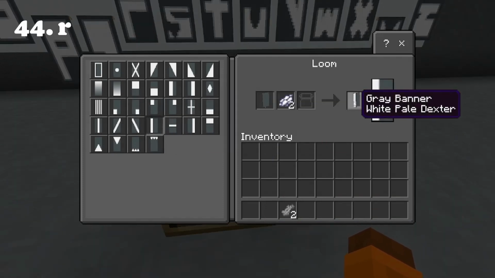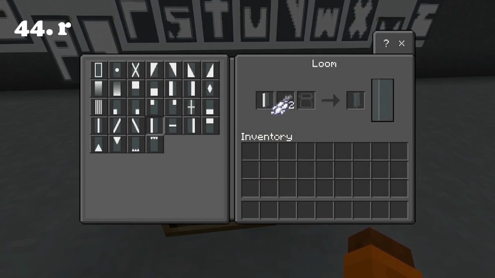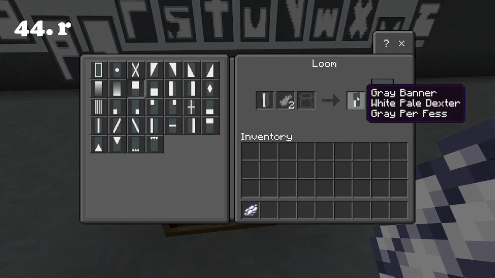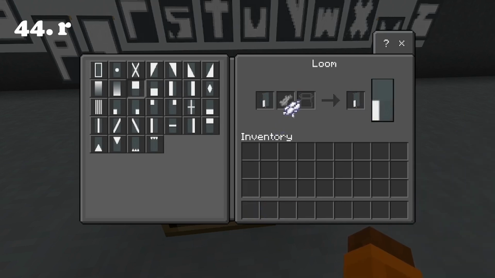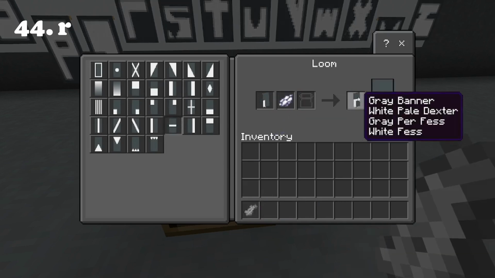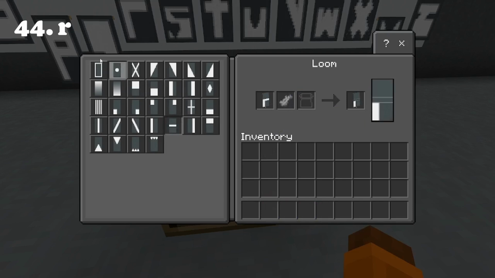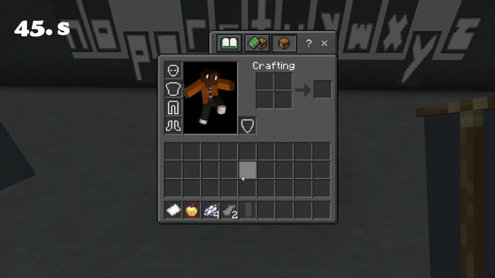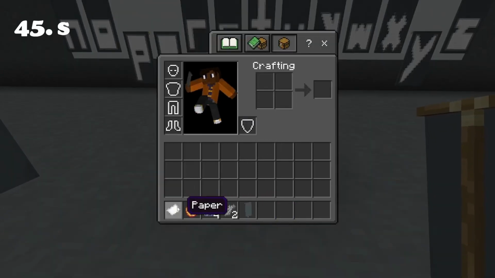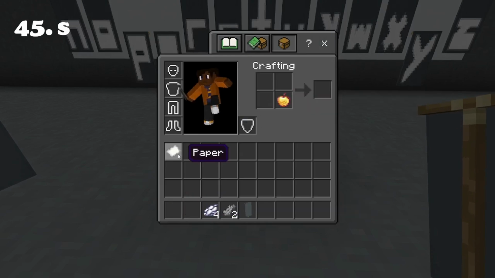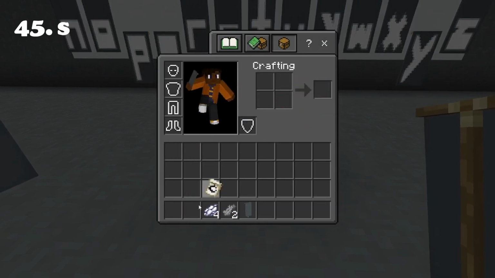Alright, so for R, you're going to want to do left third and then top half with your background color, like so. And then you're going to want to go a line across the middle, perfect, and then a border around. Alright, so for S, you want to craft together a paper and an enchanted golden apple together to make the thing banner pattern.